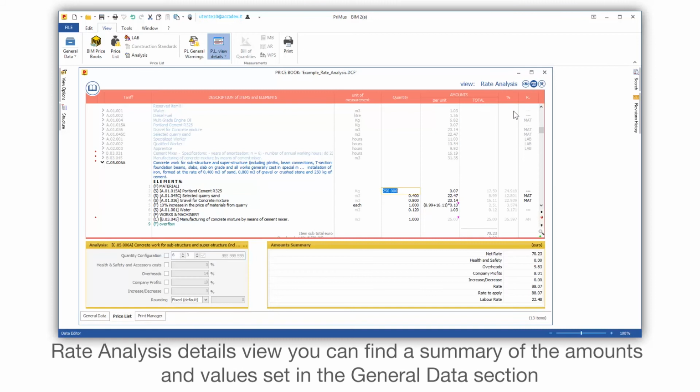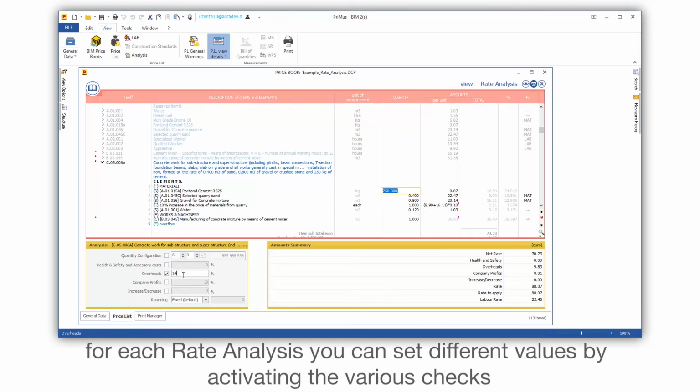Rate Analysis Details view. You can find a summary of the amounts and values set in the General Data section. For each rate analysis you can set different values by activating the various checks.